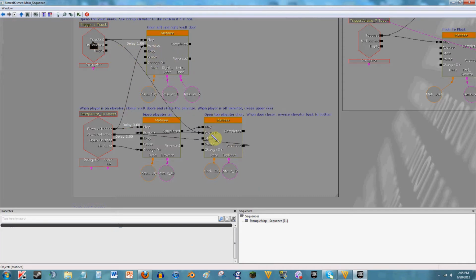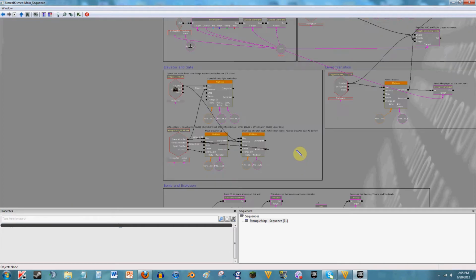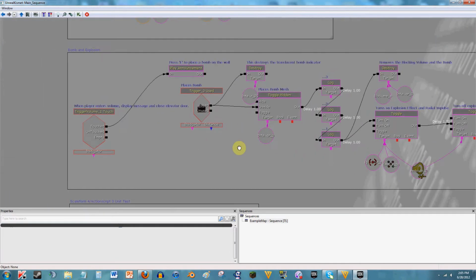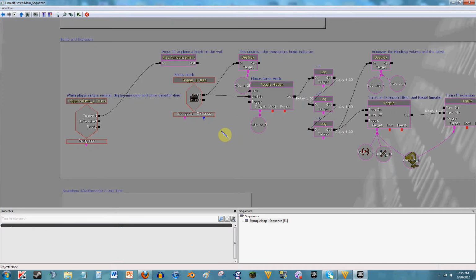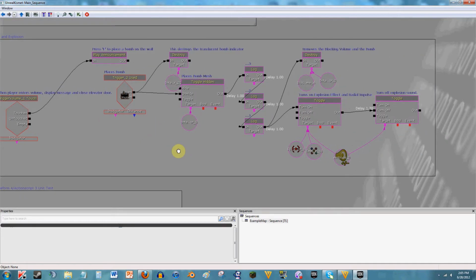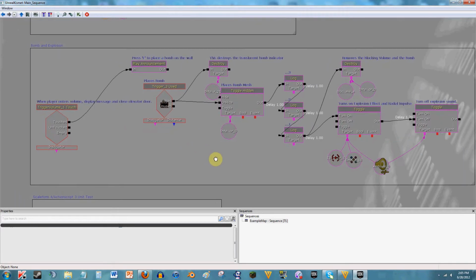The trigger would cause the elevator to come back down to pick you up. That's basically what that does. And then, of course, a change of direction if you jump up and down. Pretty simple. Now, the bomb and explosion is not really that advanced. It's got a lot to it, but it's not really too advanced.